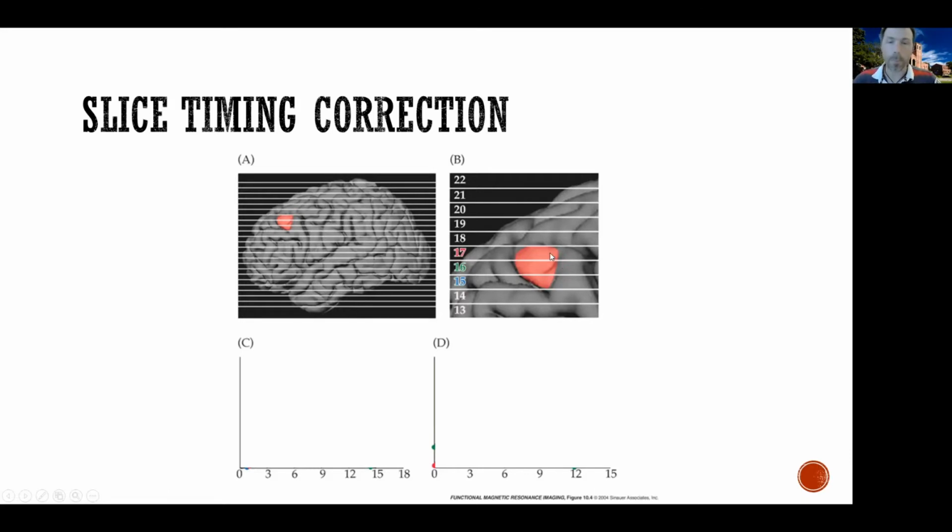The important thing is that we're acquiring slices in an interleaved fashion, which means the TR starts, and then we're going to acquire 13, then 15, then 17, then 19, 21, go back down, 2, 4, 6, 8, etc., then 14, then 16, then 18, then 20, then 22. So we're acquiring the data in an interleaved fashion. We take every other slice of the brain, and it takes 1 second to do that, and then in the second half of the TR, we acquire the remaining slices.